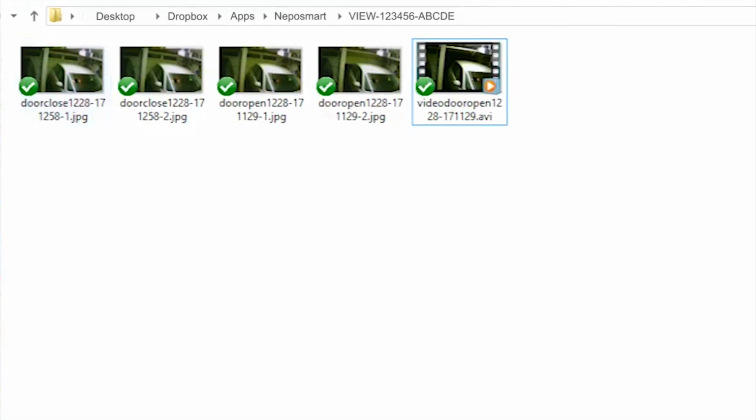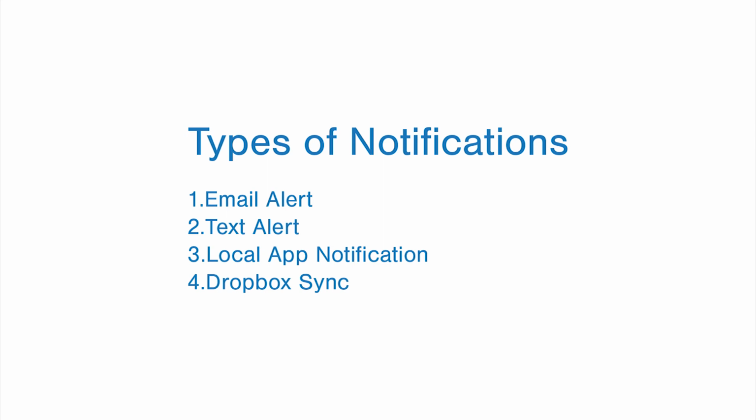If you're running out of space, then you can either remove the individual files or the entire Device ID folder itself. Do not delete the apps or the Neposmart folder, because the syncing will stop working. You can choose to implement any, if not all of these notifications, to maximize the monitoring capability of Neposmart, so you'll never accidentally leave your door open ever again.